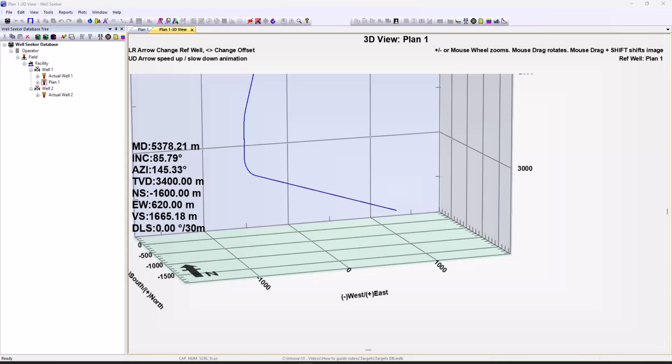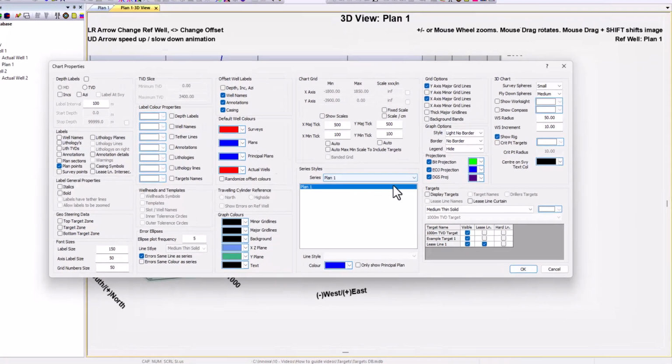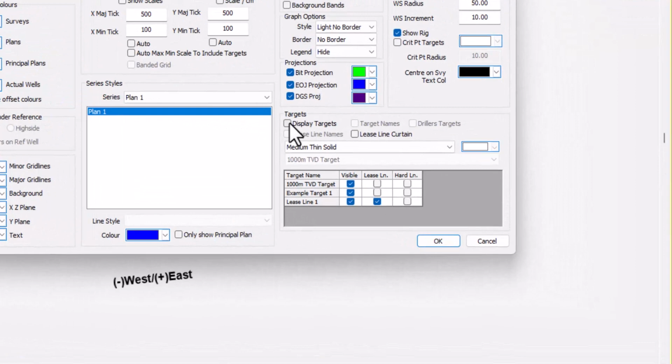Another common use for targets and lease lines is displaying them on plots. When viewing a section, plan, or 3D plot, double-click on the chart to open the chart properties. The target section in the bottom right controls how targets are displayed on the chart. Toggle on Display Targets to make targets and lease lines visible on the chart. You can then toggle target names and lease line names to display on the chart.